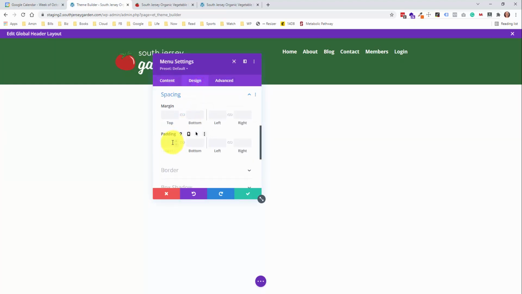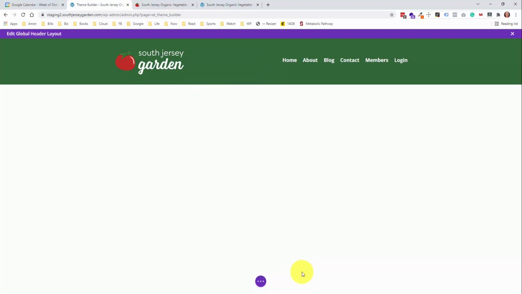Let me check out this and see if I can maybe add a margin to it. Let me see what happens if I do 20 pixels. There you go, it's pushing it down. So let's go to 30, and I think that looks pretty good. So let's save that. Click this button down here, hit save.